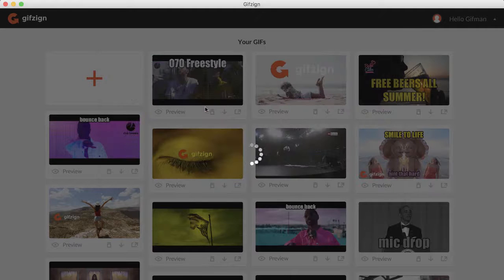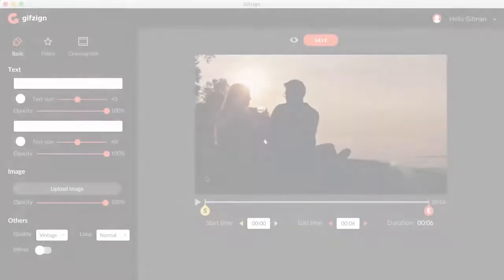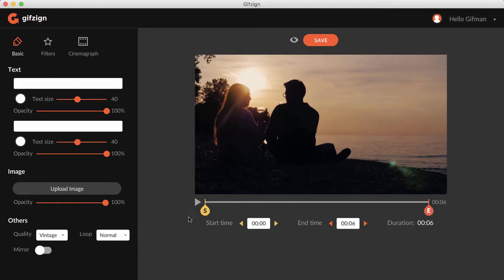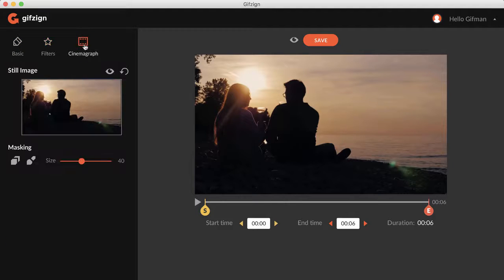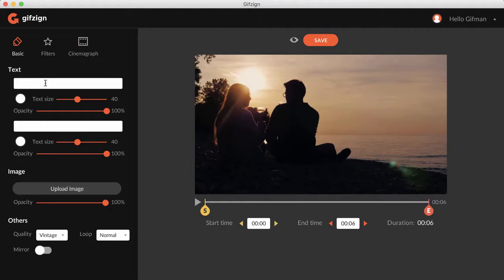So we're just gonna go for the simple upload in this case. Alright, so now my video has been uploaded. I have my canvas here. So I'm under the basic settings here on the left. I have filters and Cinemagraphs as well. So I'm just going to walk you through them little by little.